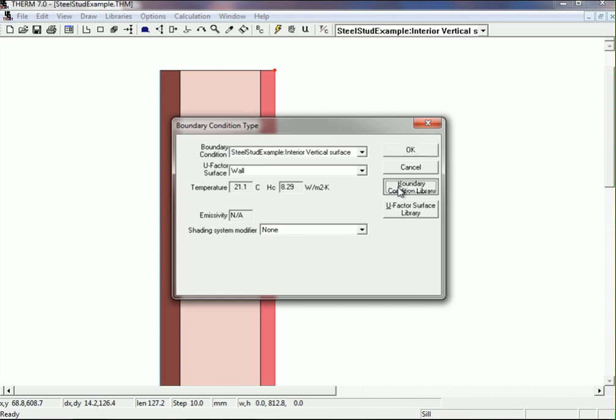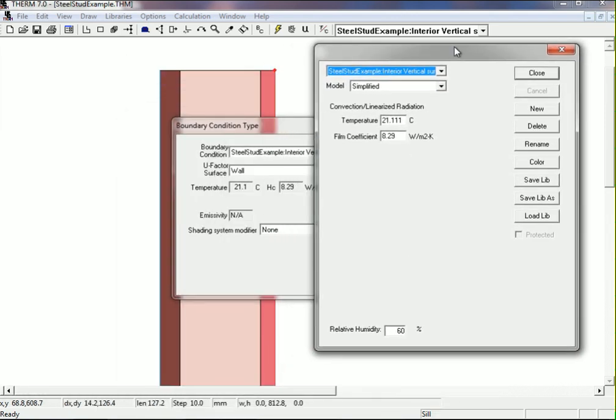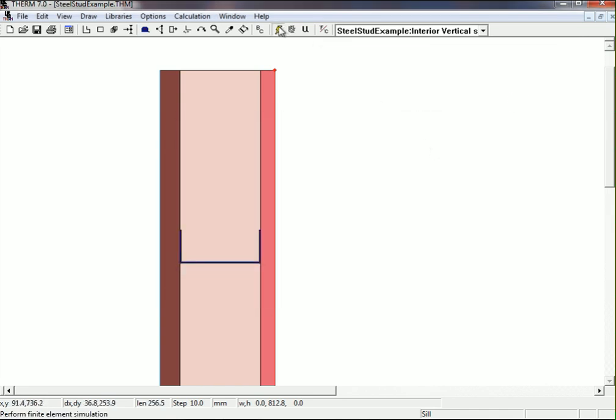If I go to the boundary condition library now, you see a new box down here for relative humidity. This boundary condition always has meant this temperature is what the room air is, and the film coefficient next to this surface. The relative humidity now is the relative humidity of the air in this room, so it's kind of a bulk property. In this case it's set to 60%. I'll leave that, and we're going to calculate this file.